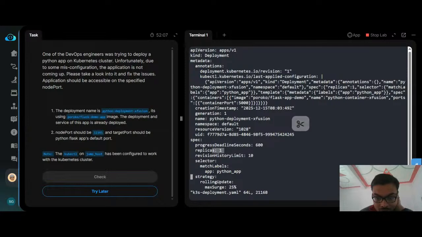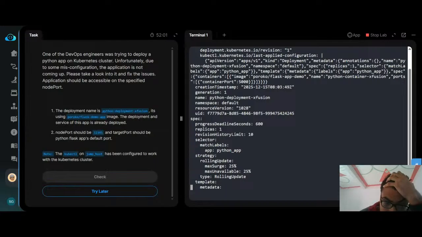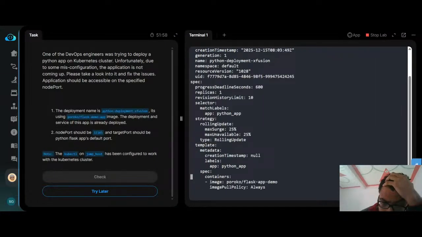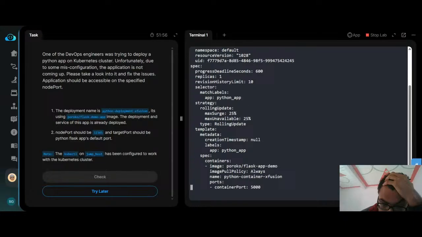Replicas is one, as you have seen, we have only one pod. Node ports okay. Container image pull policy is Always, and the image is flask demo app. It's not flask app demo. So let's correct this image.